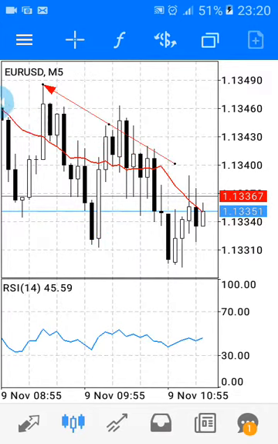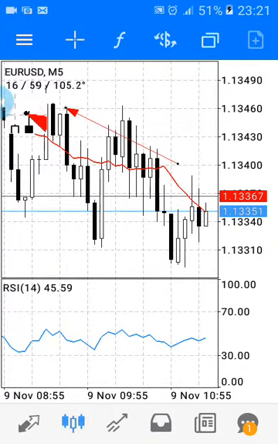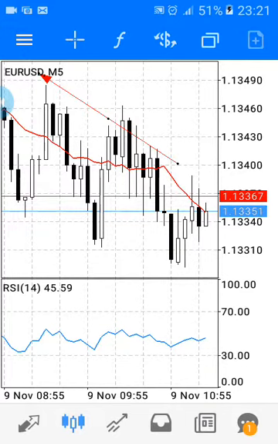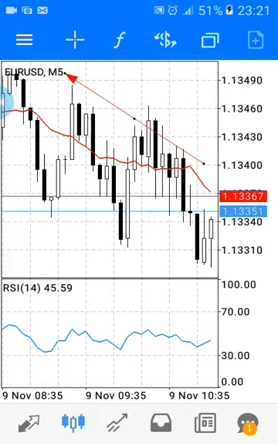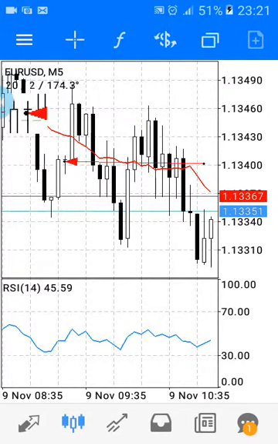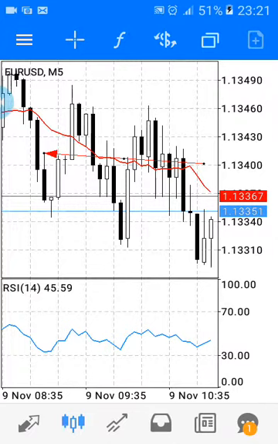And right here is your pair of choice. You see that? This one here is the euro and the US dollar chart frame. And next to it, this one here is your chart time frame. And then this thing here is called a candlestick. This one here is called a candlestick.